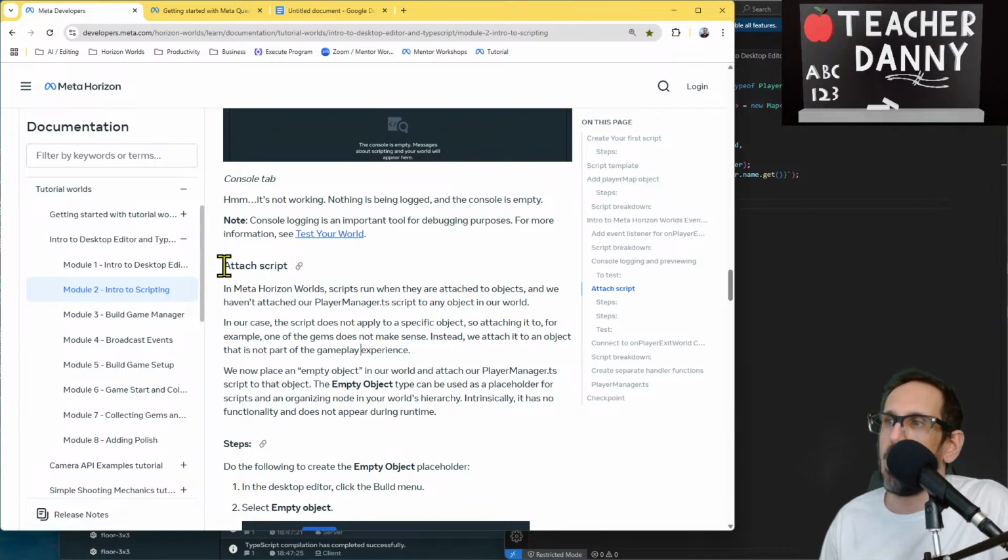In Meta Horizon Worlds, scripts run when they're attached to objects, and we haven't attached our player manager script to any object in our world. In our case, the script does not apply to a specific object. So attaching it to, for example, one of the gems does not make sense. Instead, we attach it to an empty object that is not part of the gameplay experience. We now place an empty object in our world and attach our player manager script to that object. The empty object type can be used as a placeholder for scripts and an organizing node in your world's hierarchy. Intrinsically, it has no functionality and does not appear during runtime. So it's basically invisible.